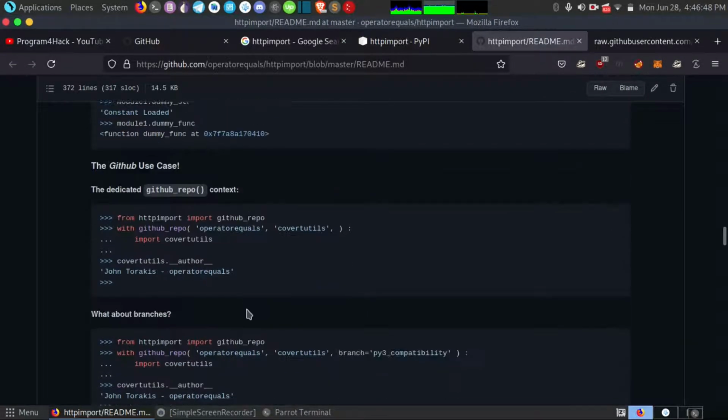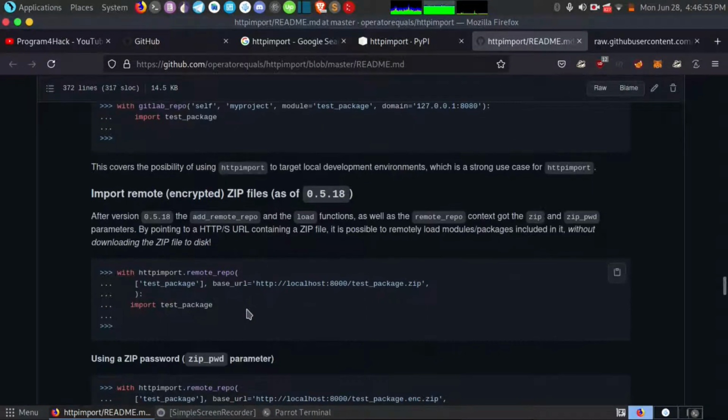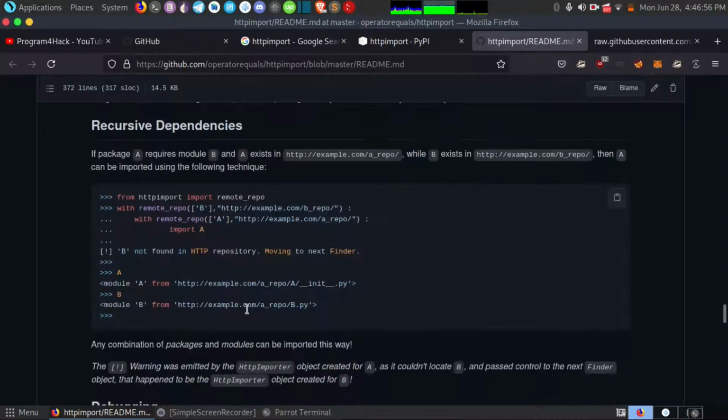I think where is the direct path? Let me see if there is any module imported directly.